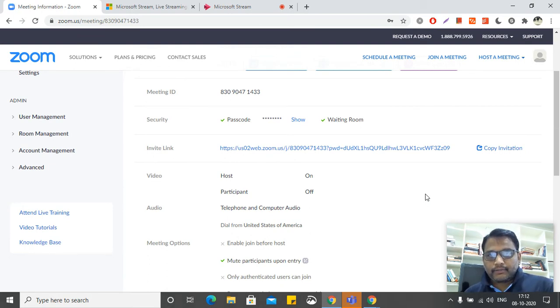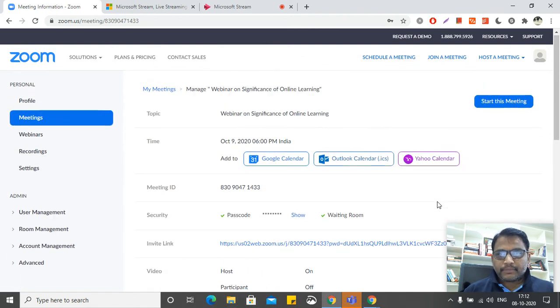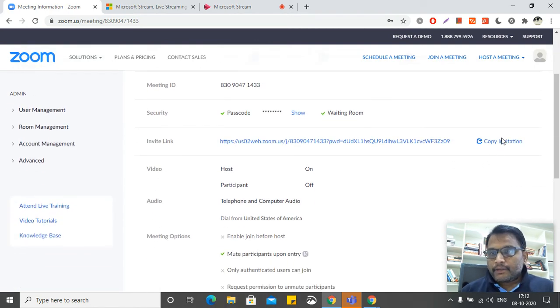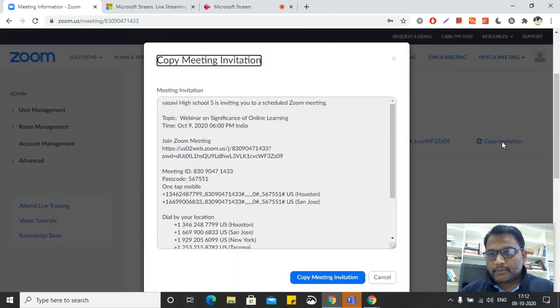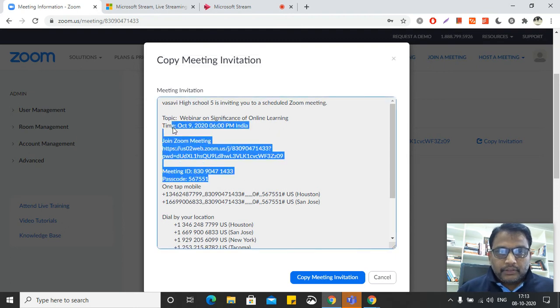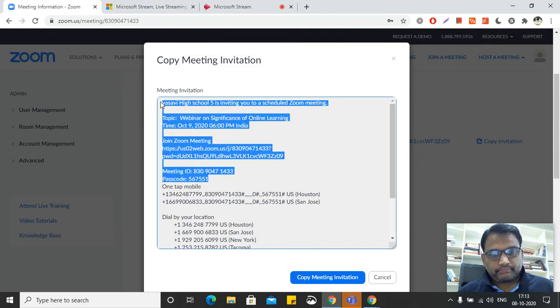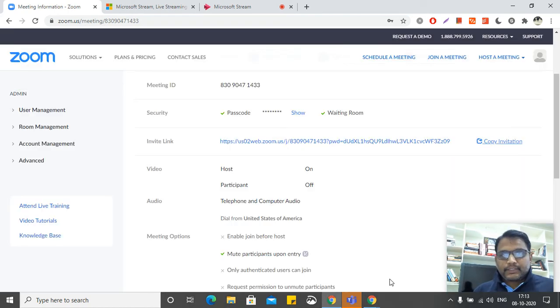So how to share the link with the people who want to join. Once you save it, it will again remain on the same screen. Here you can find the copy invitation. Just tap on that. Just copy this section here. That's it. You need not take all this. Still the passcode you can take, and then you can cancel it. You can paste that anywhere that you want to paste and forward it to the people.